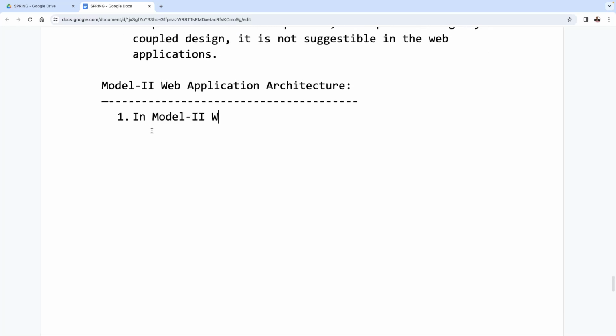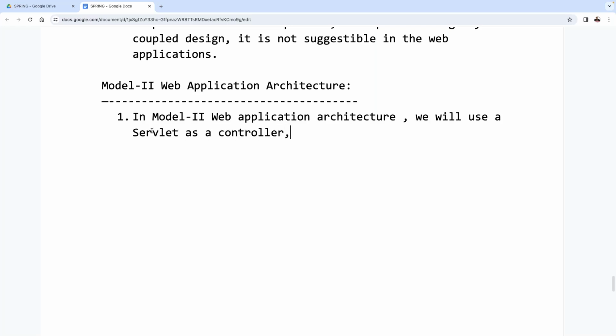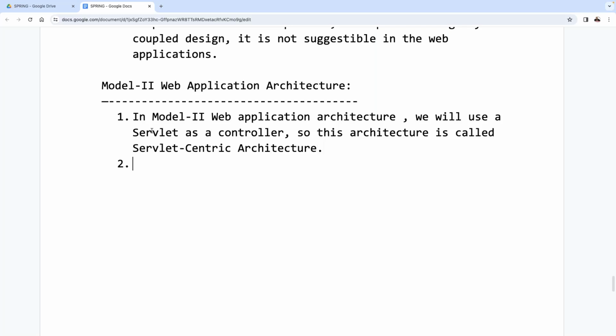In model two web application architecture, we will use a servlet as a controller. So this architecture is called servlet centric architecture. Am I right? In model 2 web application architecture, we will use a servlet as a controller. So this architecture is called servlet centric architecture.